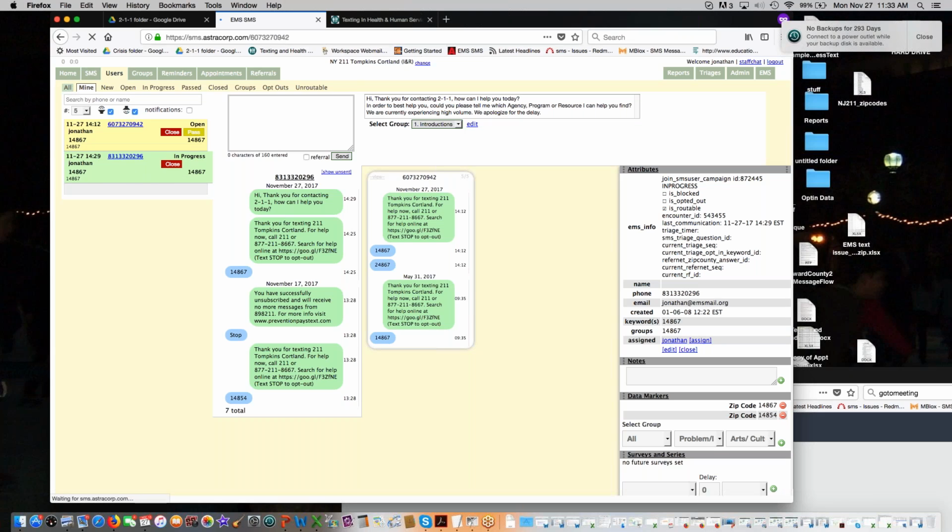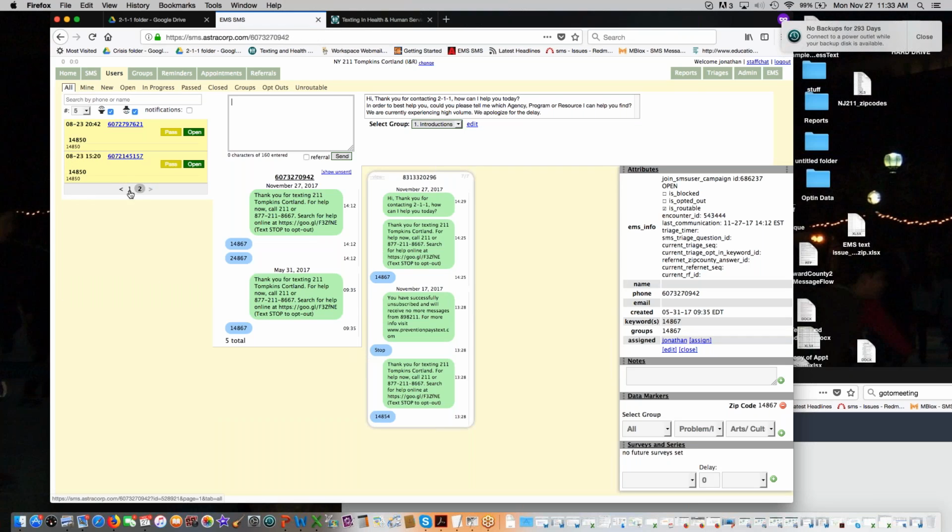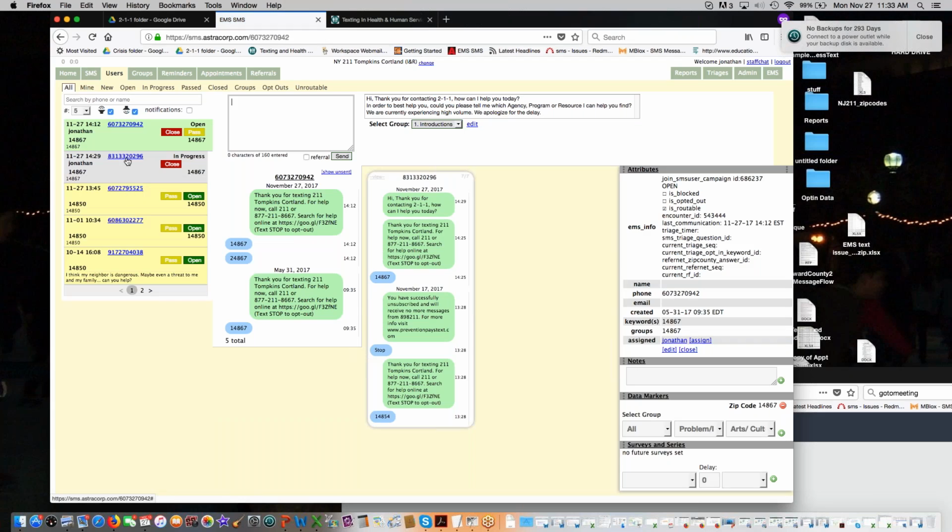And when you opt out, you go to the back of the queue, and you're in opt-out status. I don't think we have any opt-outs here, but when we do, this is what it'll look like. So when I text stop, I'll go to the back of the queue.